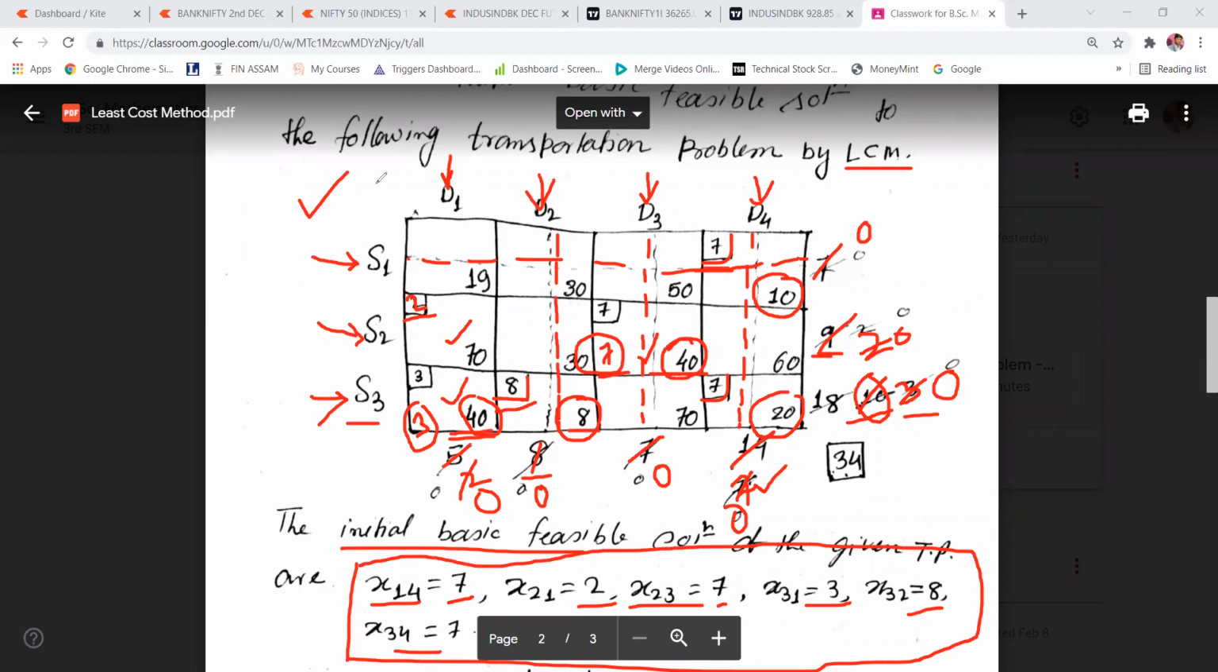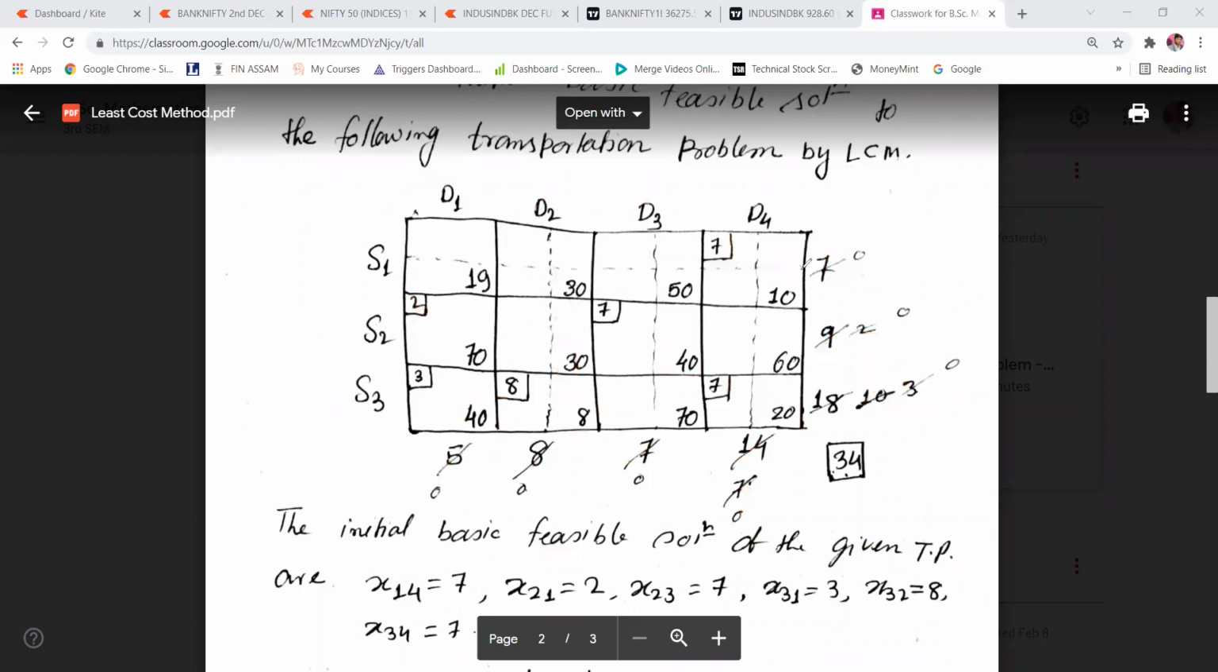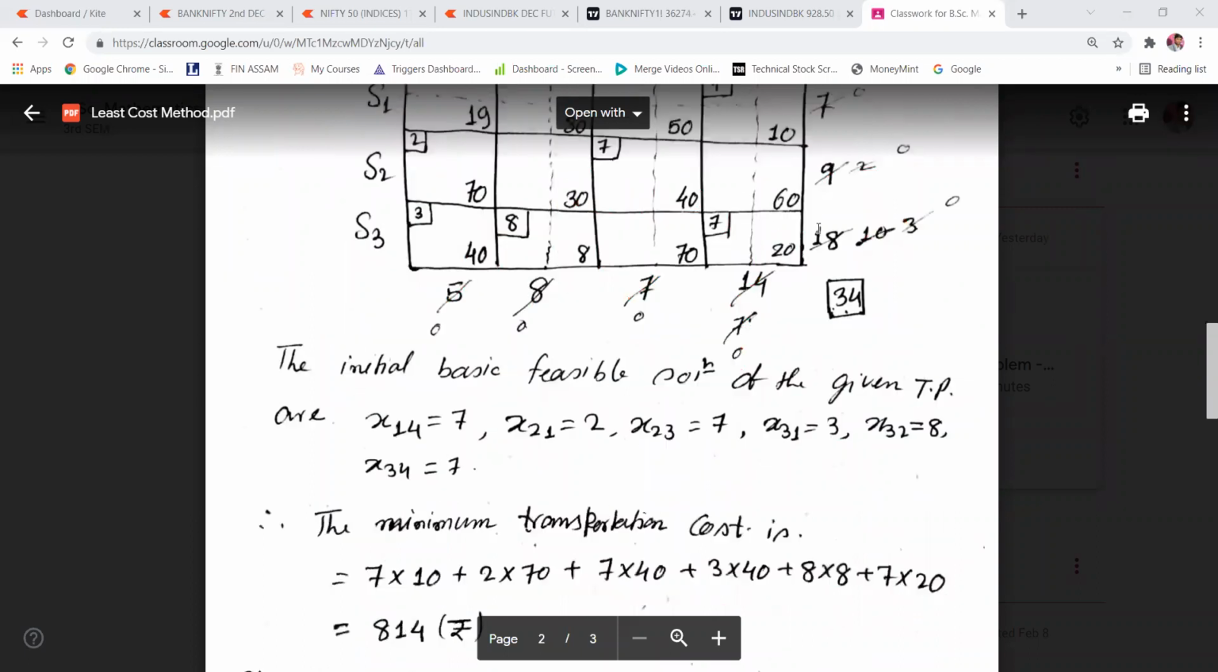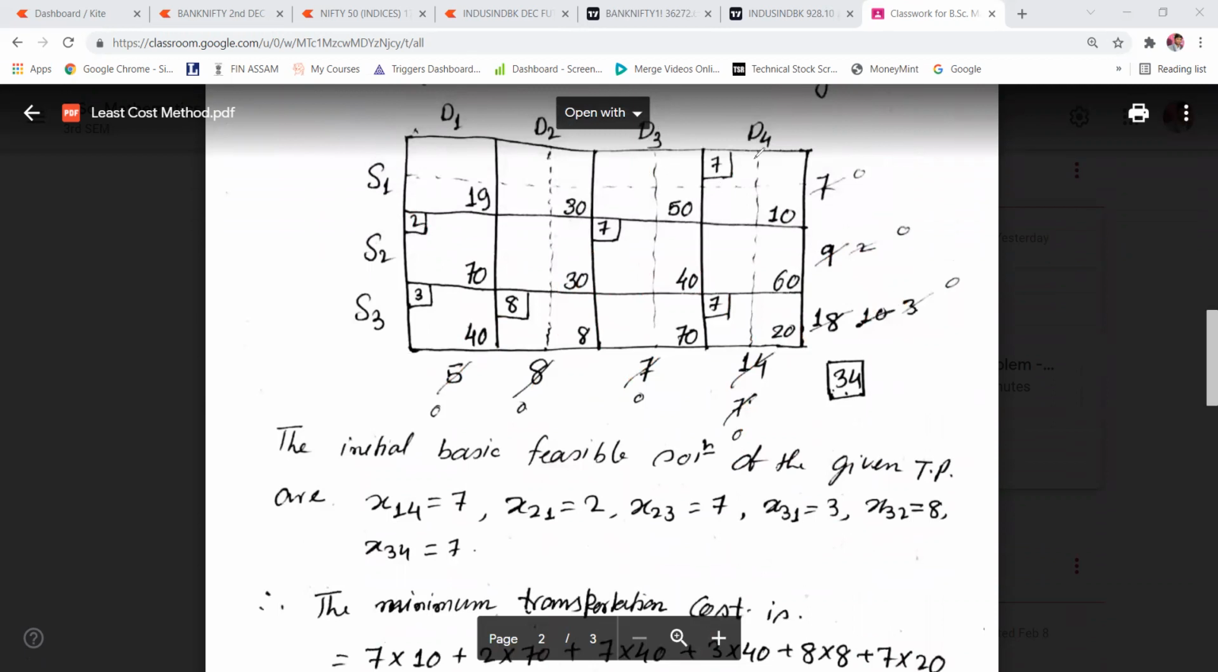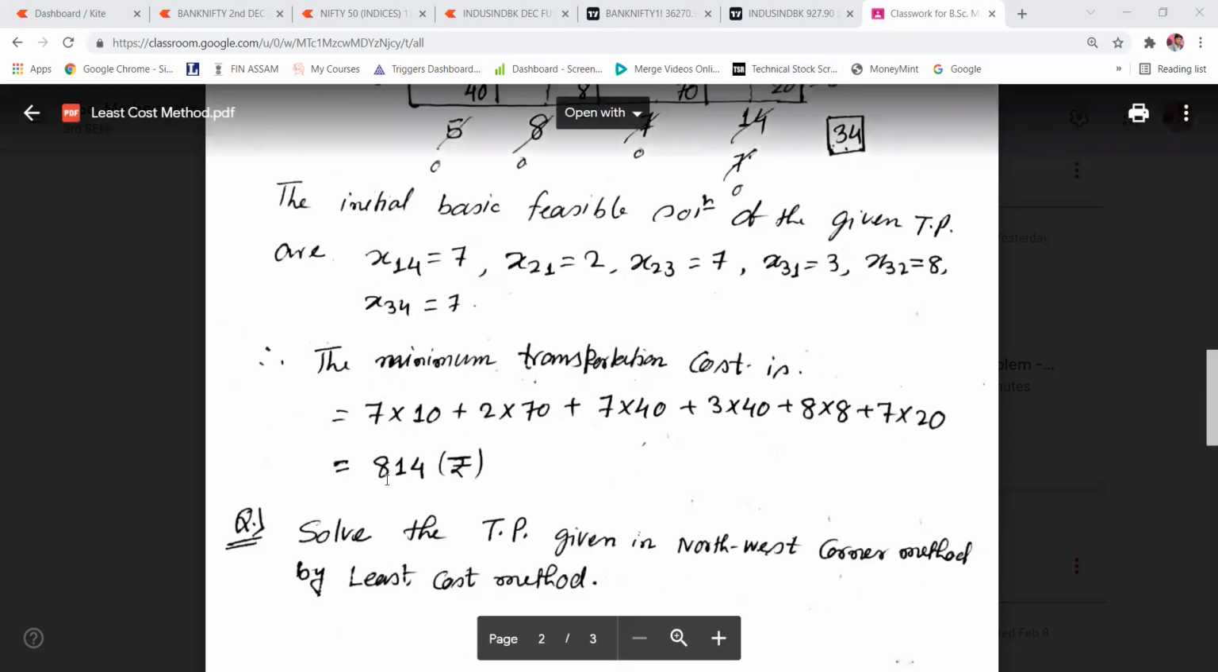And the minimum transportation cost is how much? Very simple: 7 into 10 plus 2 into 70 plus 7 into 40 plus 3 into 40 plus 8 into 8 plus 7 into 20. So how much have you got? 814 rupees. So the transportation cost is 814.